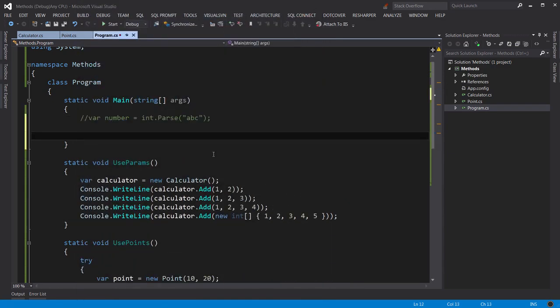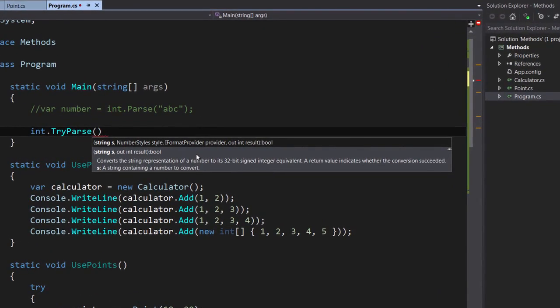Okay, now let's take a look at the tryParse method. So int.tryParse. Look, it has 2 overloads. The first one takes a few parameters. The second one takes only 2 parameters. So I'm going to use the second one. It's easier. It takes a string, and that is the string we would like to convert. It takes an integer that is decorated with the out modifier, which will have the result of conversion if successful. And finally, it returns a bool, which indicates whether the conversion was successful or not.